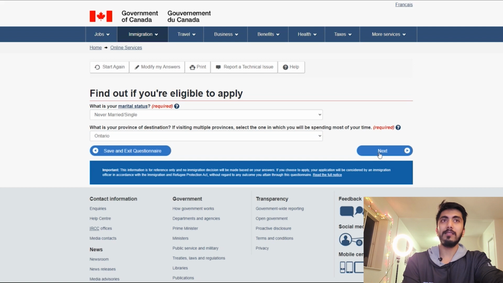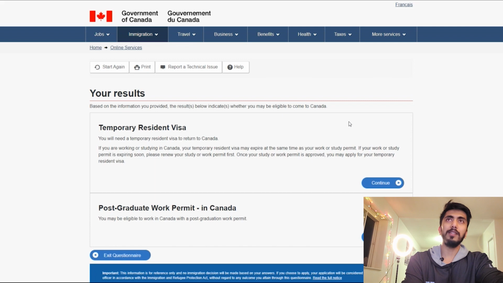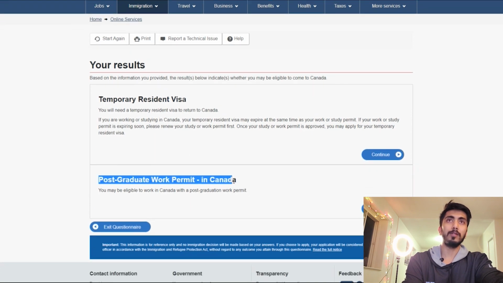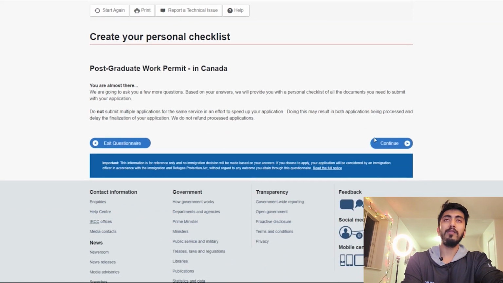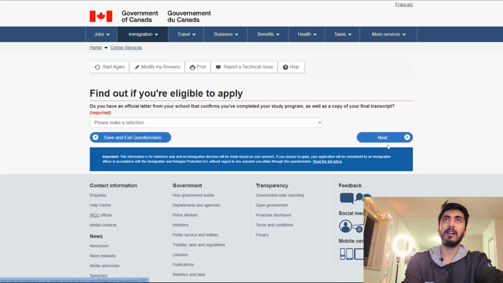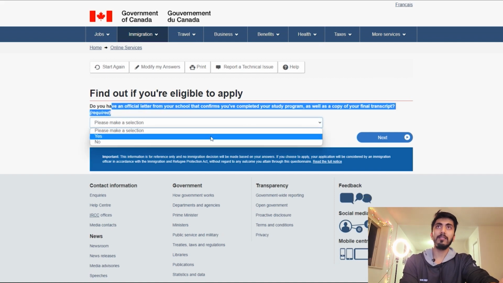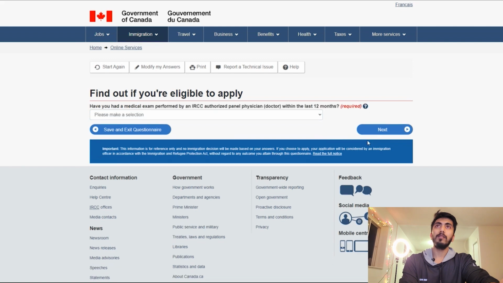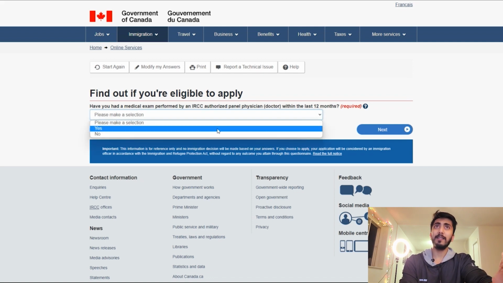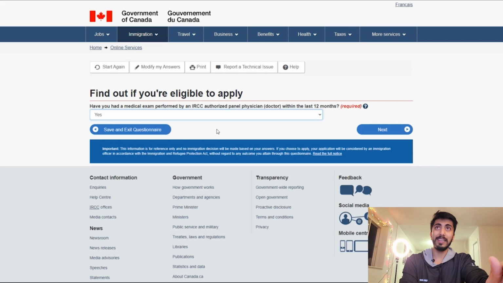Then marital status, whatever it can be. So yeah, this is very important. Just click on postgraduate work permit in Canada. Click continue. Then you will see this. Click continue again. Then: do you have an official letter from school? Select yes. And have you passed your medical? In my case, I have passed this test within 12 months, so I will select yes and then click next.